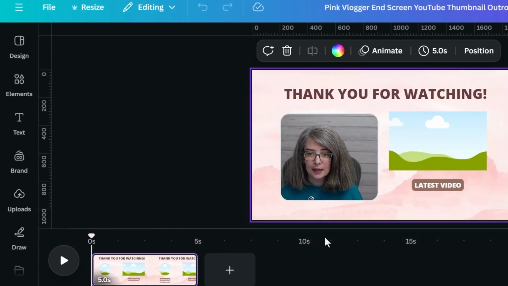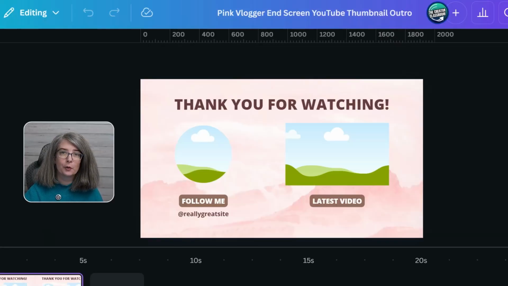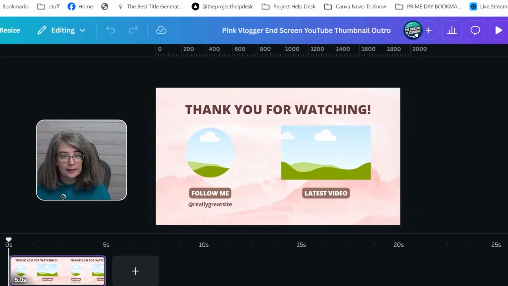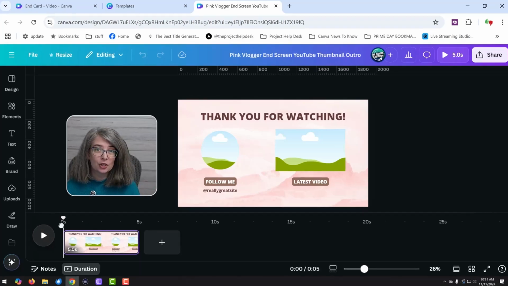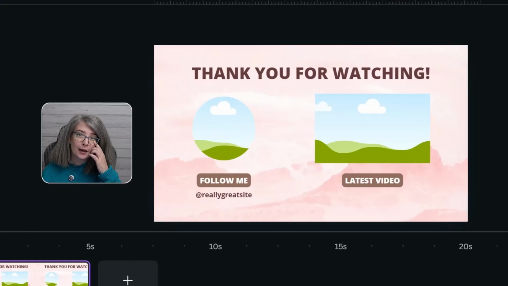Resize this design. What this did for me was give me a video document. And so I can actually click play. It gives me the duration. There's absolutely no animations on it. If for some reason your end screen didn't work, you would see these placeholder cloud, sky, grass images. We don't want that. So what we're going to do instead is put in colors.